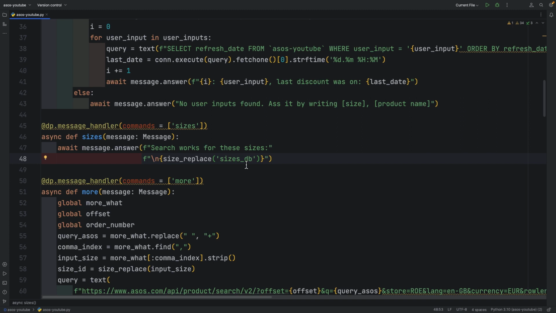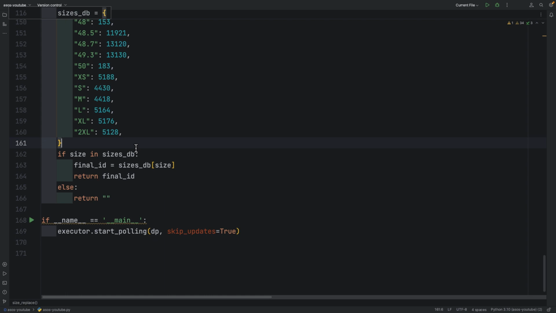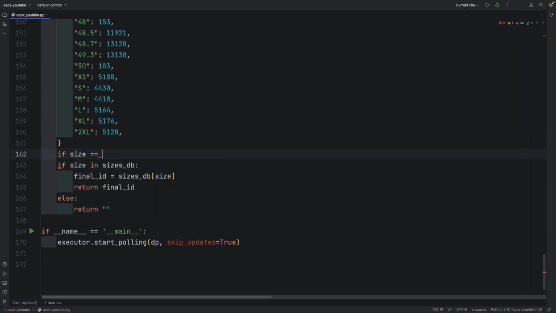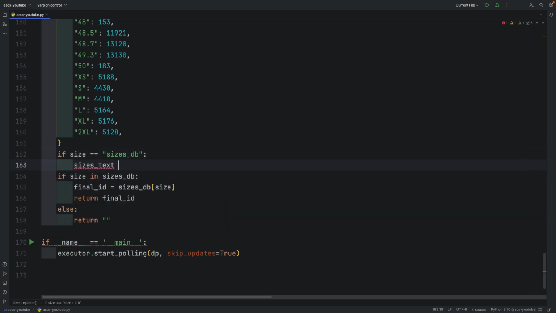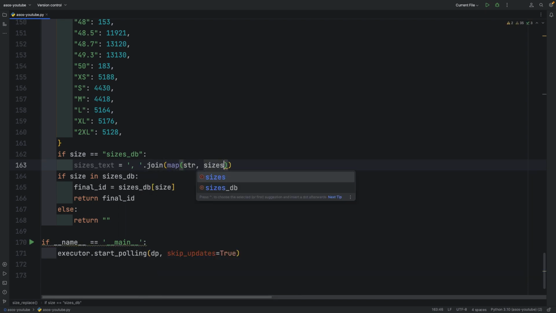Let's copy the string and modify our code for the size replace function. If the size is equal to the sizes db string, then sizes text is going to be equal to a list of our keys separated by commas. Now let me explain how this line of code works. I'll start from the end.